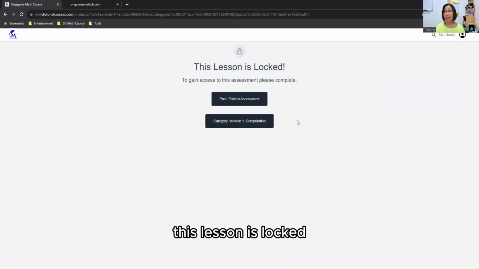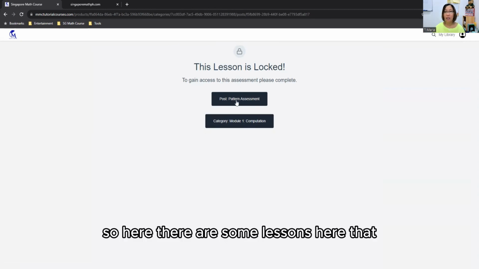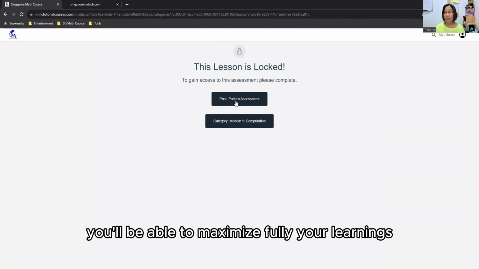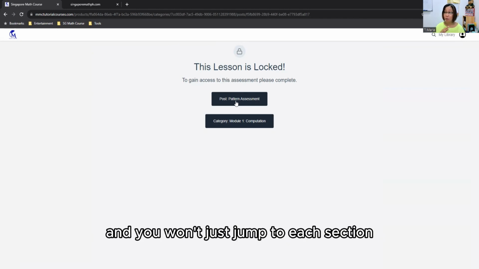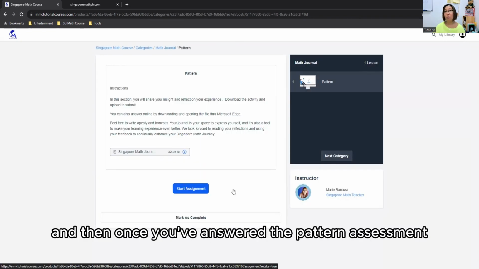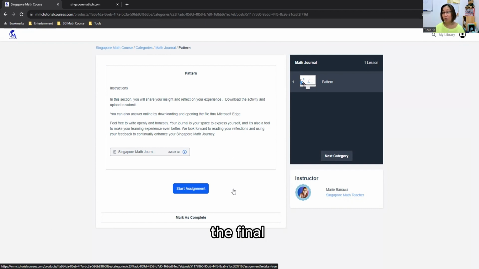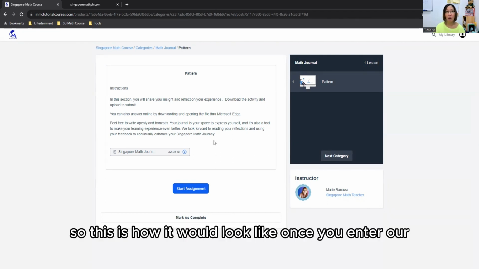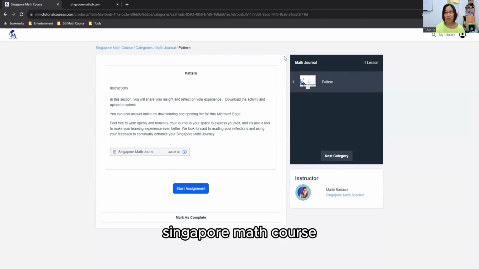so it says here, this lesson is locked. So to gain access, so here, there are some lessons here that are locked so that you'll be able to maximize fully your learnings and you won't just jump to each section. So you need to finish first a particular part. And then once you've answered the pattern assessment, the final short assessment on the Module 1 Computation will also be unlocked. So this is how it would look like once you enter our Singapore Math course.